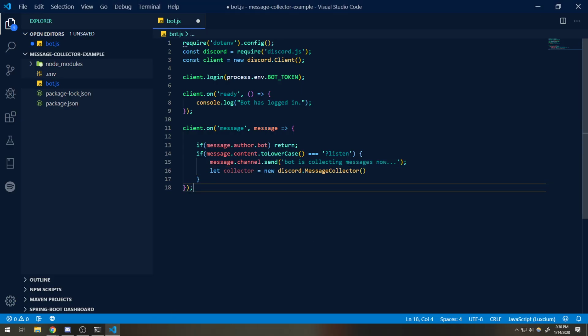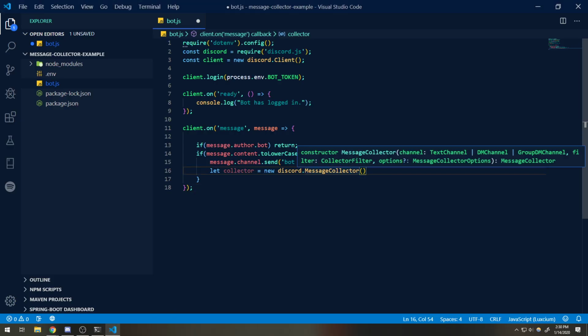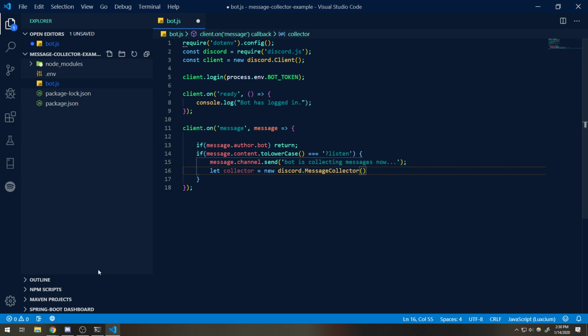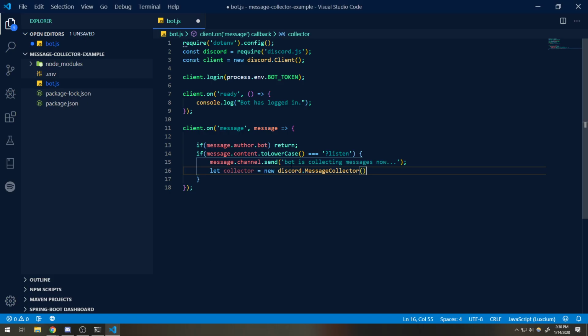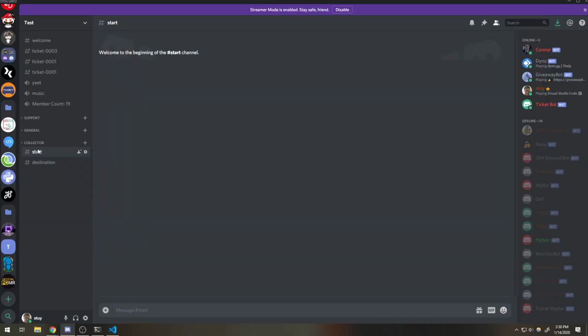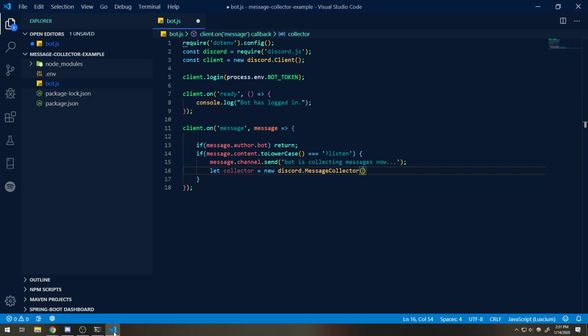Basically the first parameter is going to be the channel that we want to collect messages from. We want to collect messages from wherever we use this command, !listen. Of course, you can also hard code it to collect messages in a specific channel, just by getting the ID of the channel, getting the actual channel object, and then passing that in here. We're just gonna say message.channel.